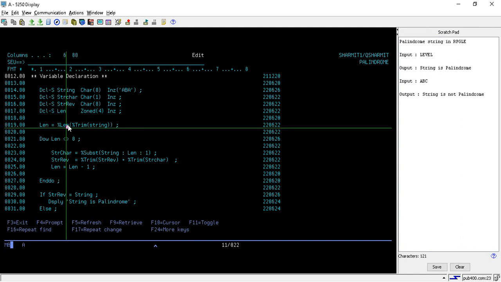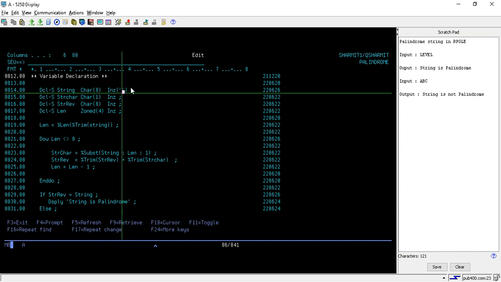Now see the main logic. On line number 19, we are calculating the length with the help of the length built-in function. I'm also using percent trim to remove the blank spaces from the string. Let's say we change this to level, the first input here on the right-hand side. So it is a palindrome string, right?